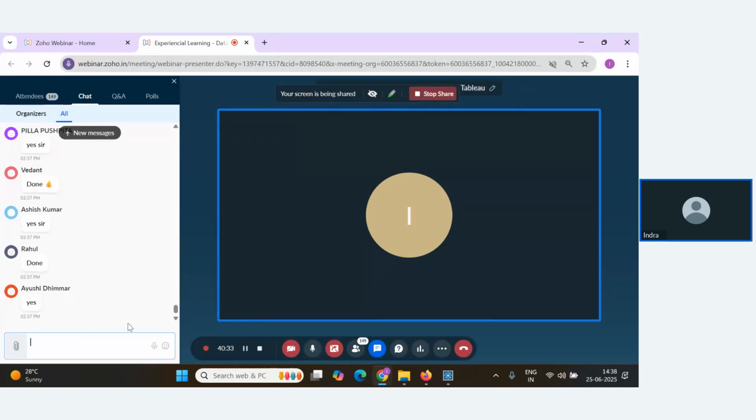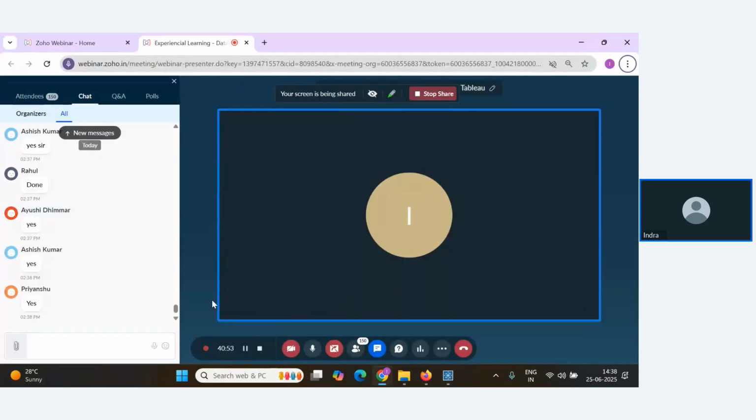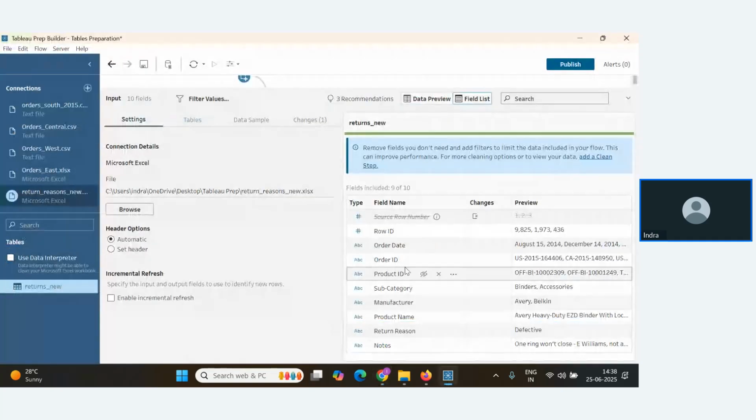Yes or no? Correct? The field names are the columns present inside my table. If you see here, what fields I have: row ID, order date, order ID, product ID, subcategory, manufacturer, product name, return reason, and the notes. I have these many fields here. These many fields means these many columns inside the return table, and these are the sample values of them.